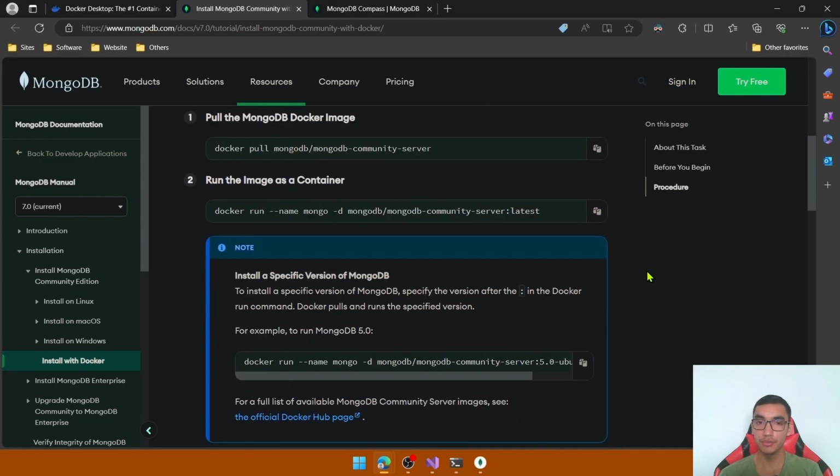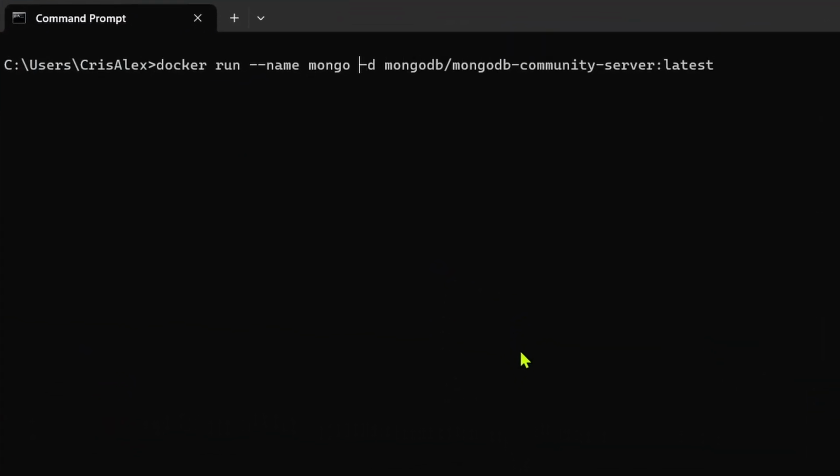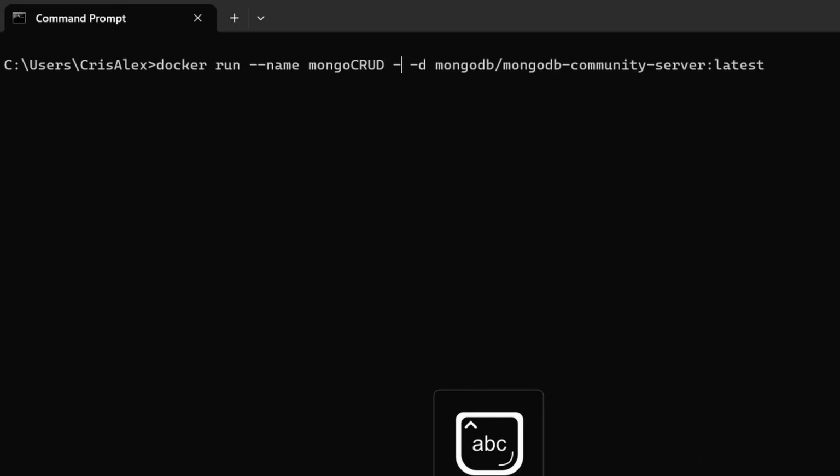The second step is to run the image as a container. With this command, copy and open a new terminal window, paste it, define a different name, in this case MongoDB CRUD, and specify which port to use. The container port will be the default MongoDB port, that is 27017, and the host matching port, which can be the same.